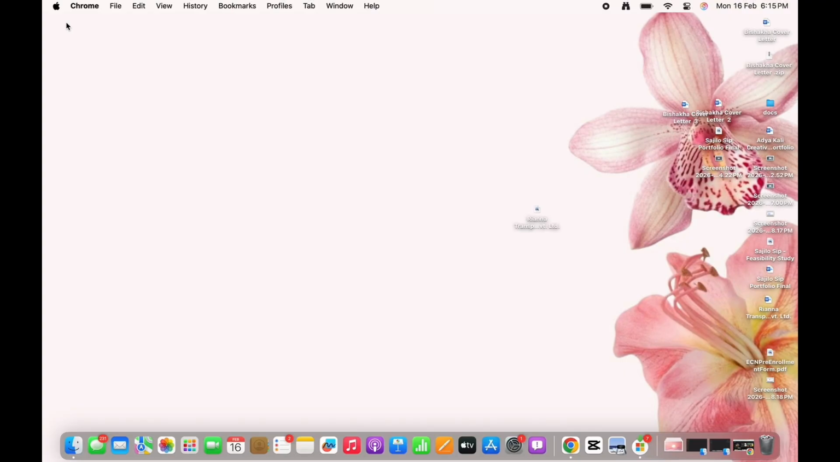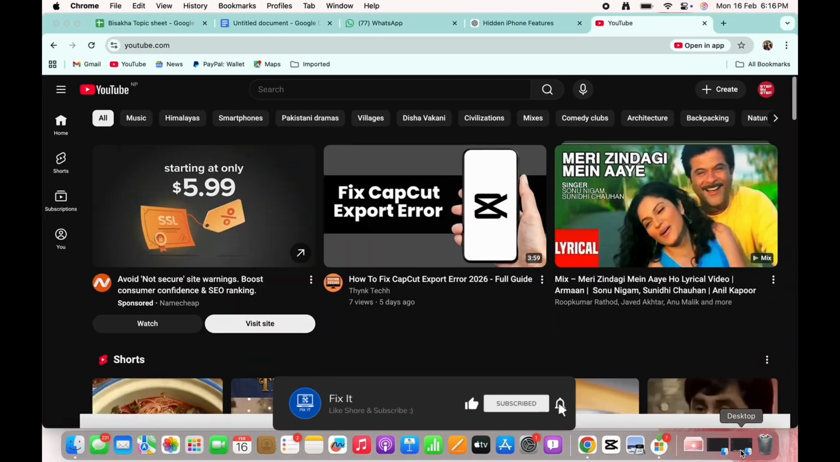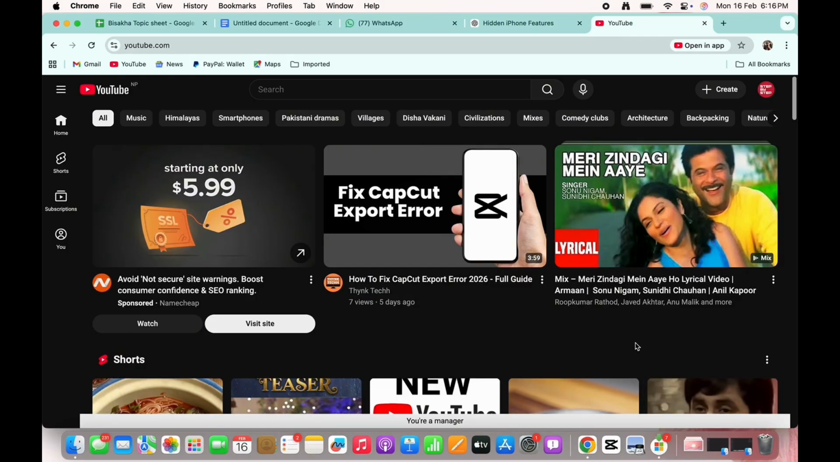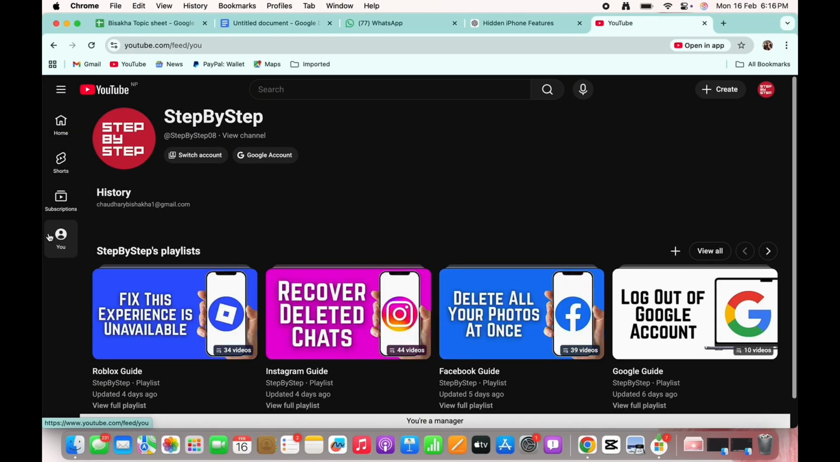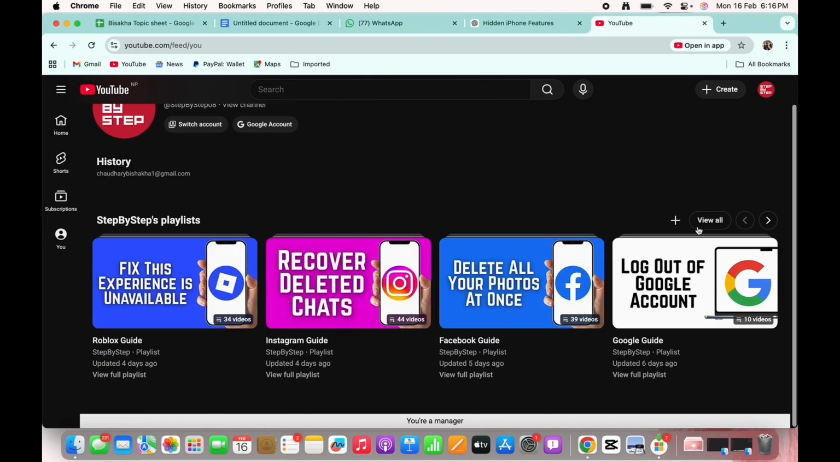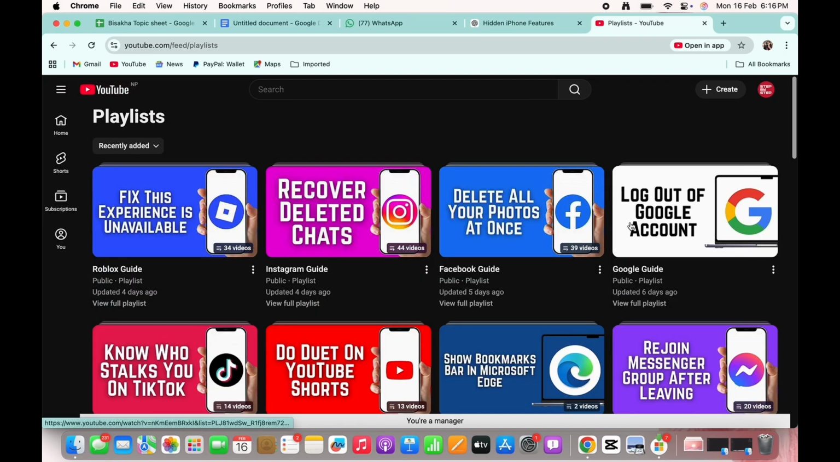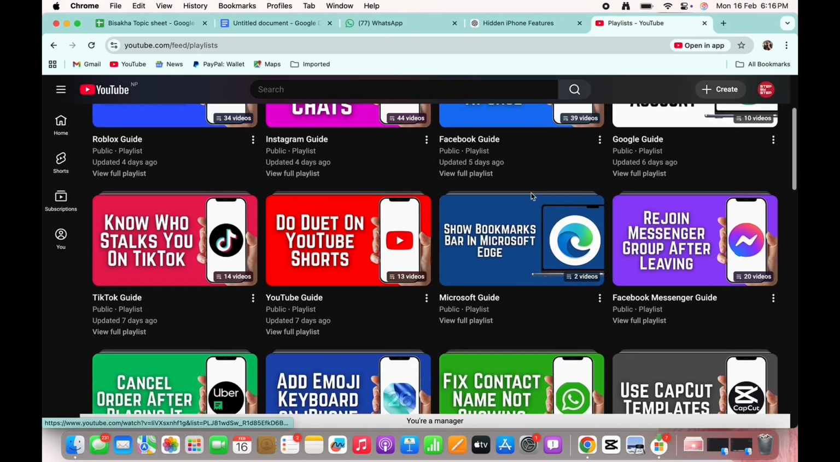Now let's get right into the tutorial. Firstly, go ahead and open YouTube on your device, and now let us first see how to download your own YouTube video. So tap on the You option from the left side toolbar, and now you will see a bunch of videos. Simply tap on the View all option you see there, and then go ahead and navigate to the video that you want to download.